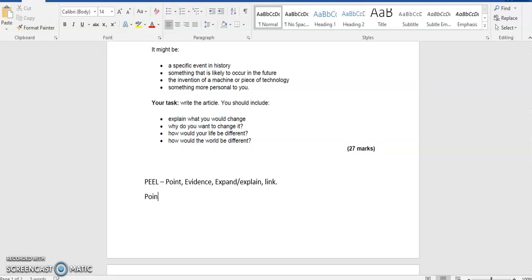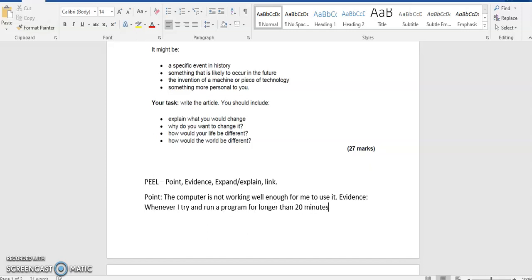So I'm going to start with my point. The computer is not working well enough for me to use it. Okay? Evidence. Whenever I try and run a program for longer than 20 minutes, it crashes.